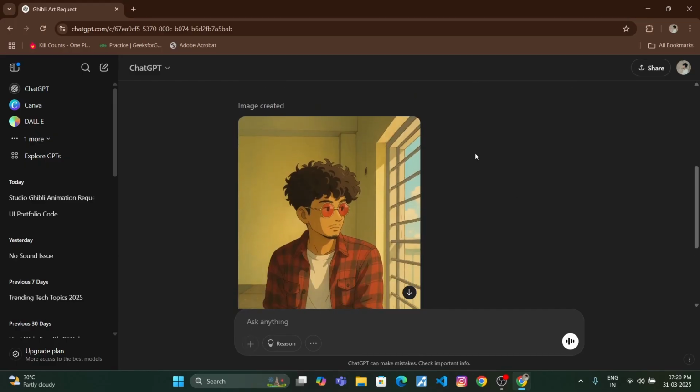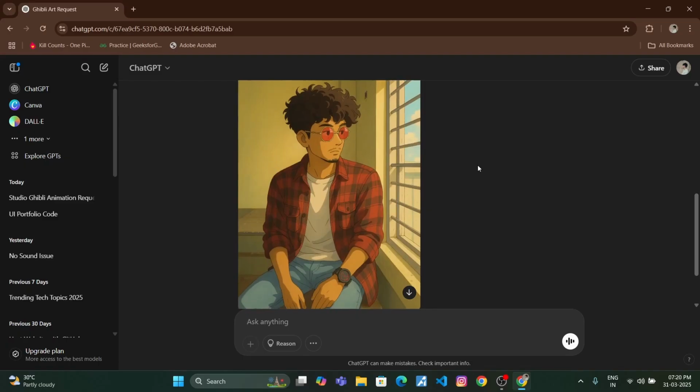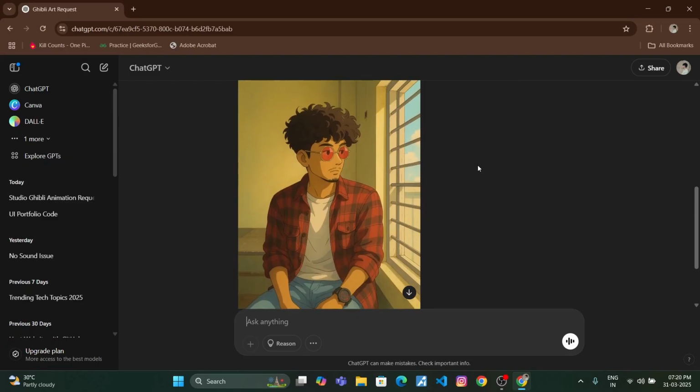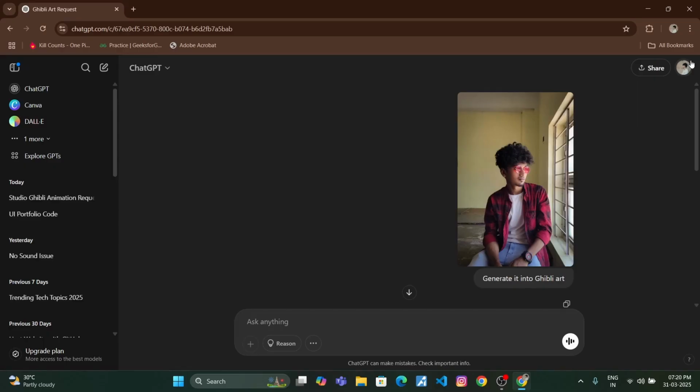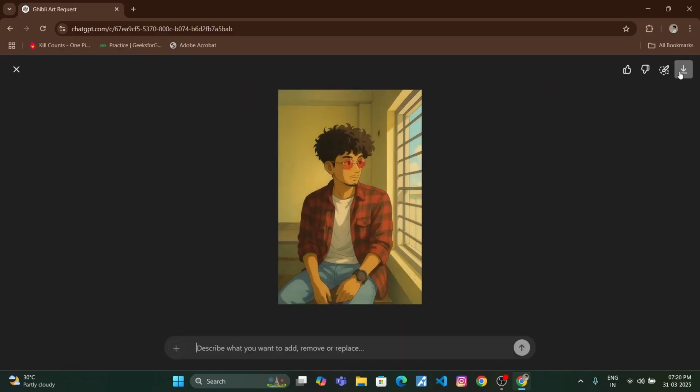Yeah, now we can see that our image has been processed and we can see the result here. So I can show you the actual image at the front. Yeah, that's the actual image. It was converted like this into the Ghibli anime art style.